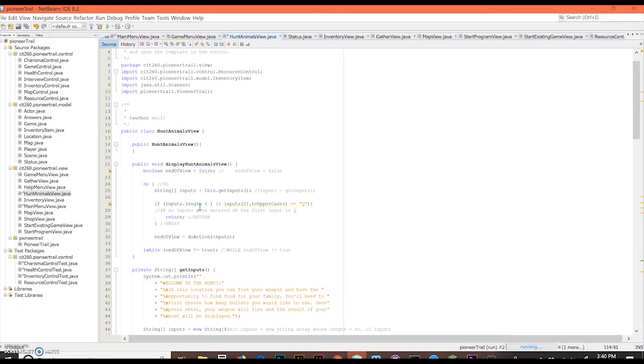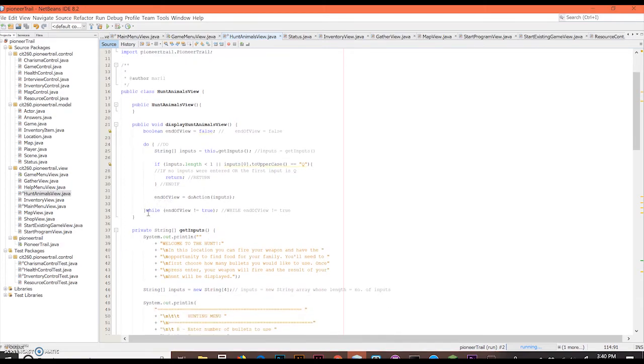So if the length of these inputs is less than 1, or if the uppercase inputs are equal to Q, then it will return. It will go back up here and it will do this until this is false. And when this is false, then it goes down here and it does this action right here. And it does that the whole time this whole statement is not true. So while this Boolean end of view value up here is false.